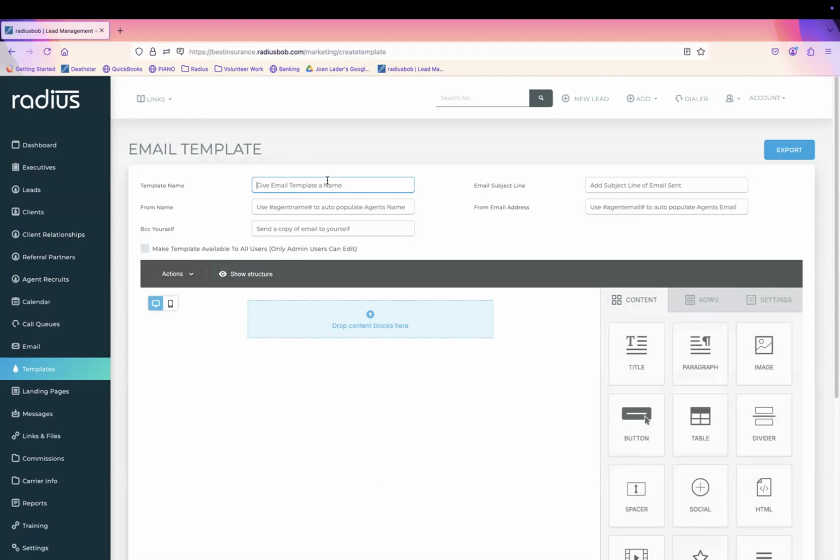So the first thing we need to do, a lot of you probably already know this, but I want to go super basic with this. I'm going to give this a name. So this is your policy acceptance. And the subject line can be your policy has been approved.